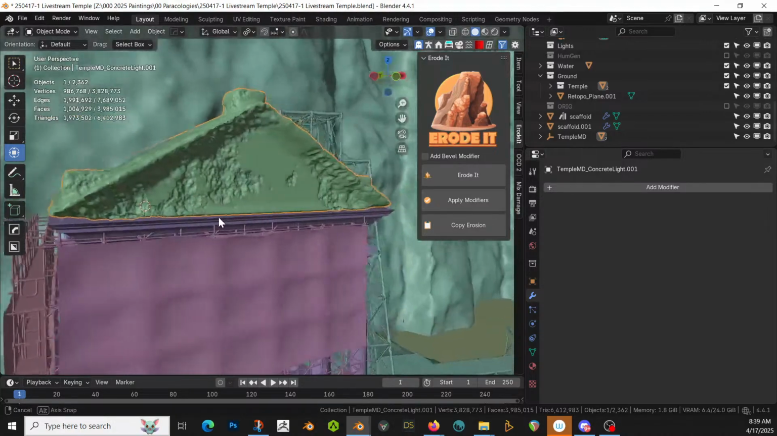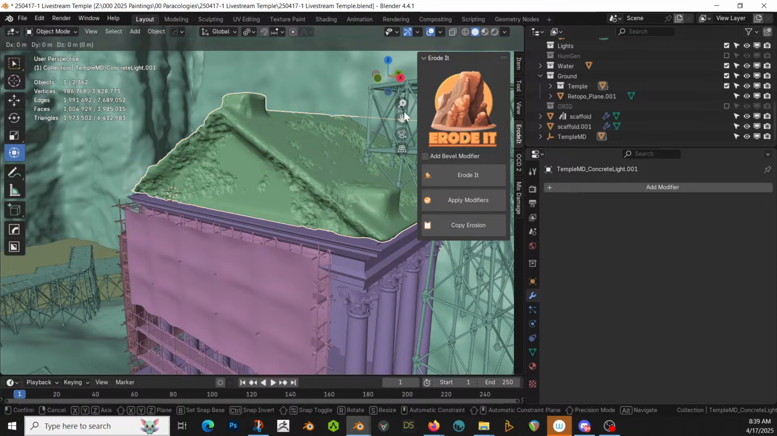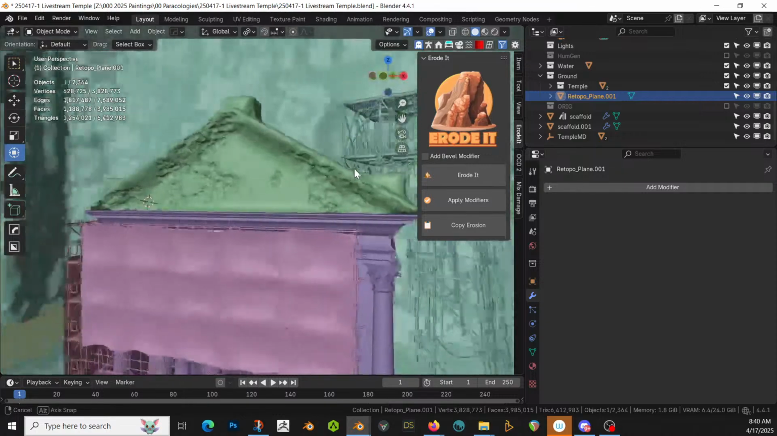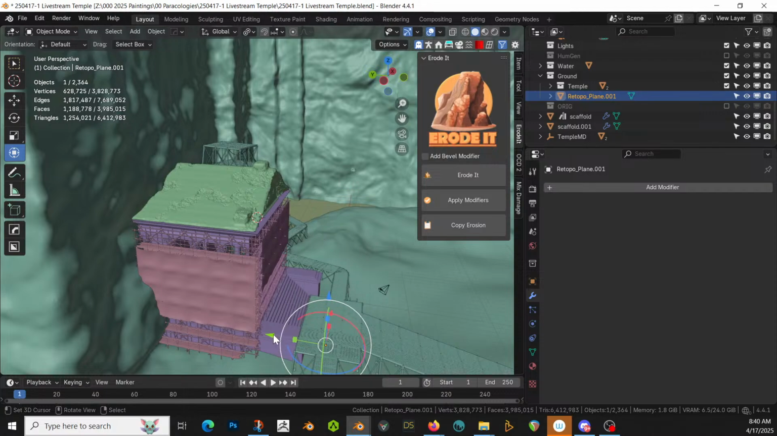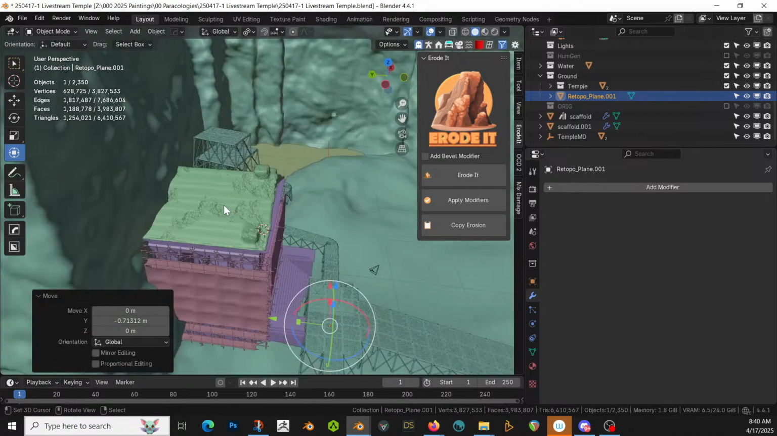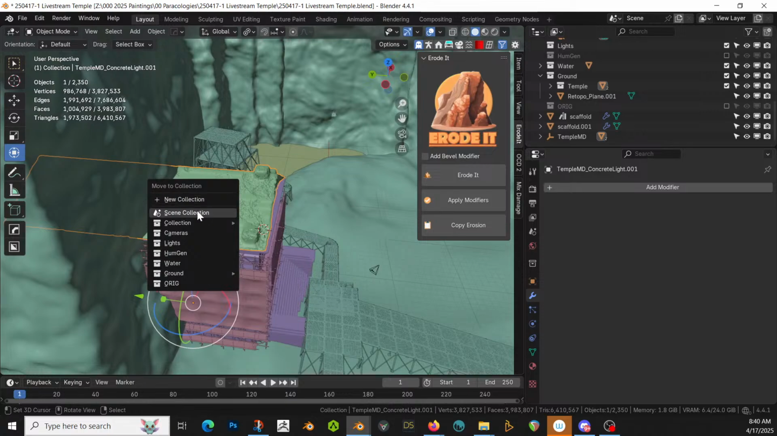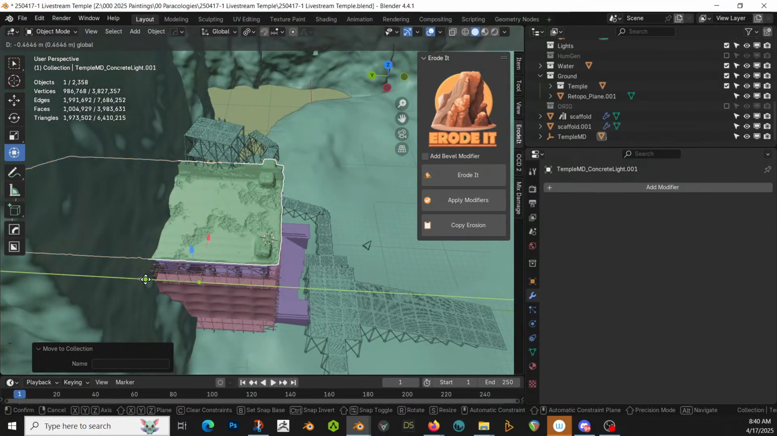Okay, that I do like, though. We got to bring it down a little bit. Okay, and forward a little bit. Why are you running so slow? I'm in object mode. You're not that big, dude. M, scene collection for right now. Yeah, that's it.